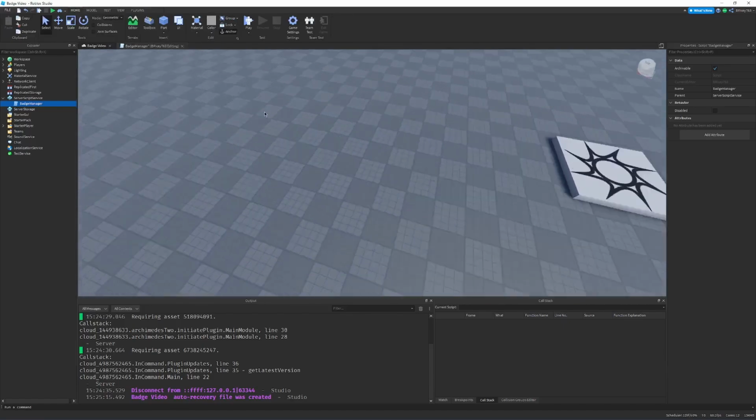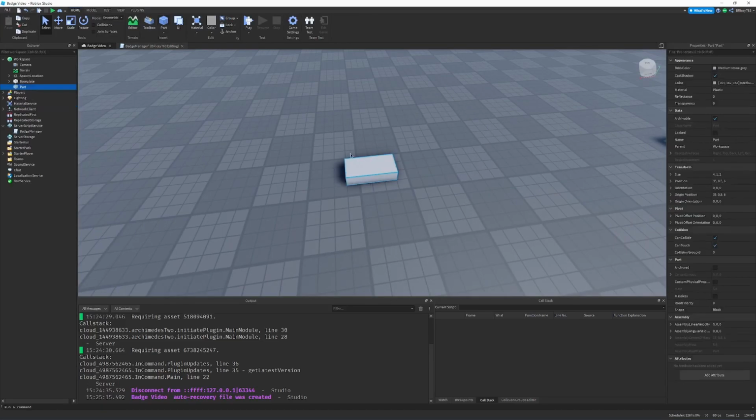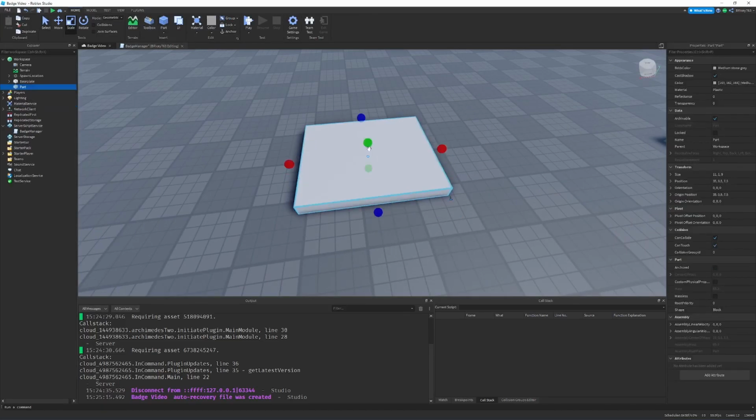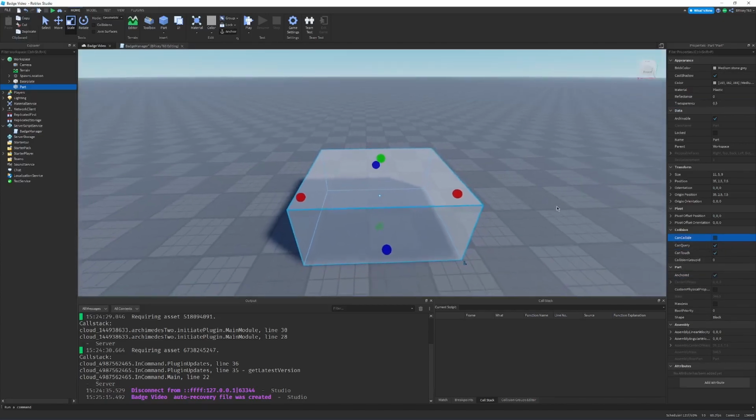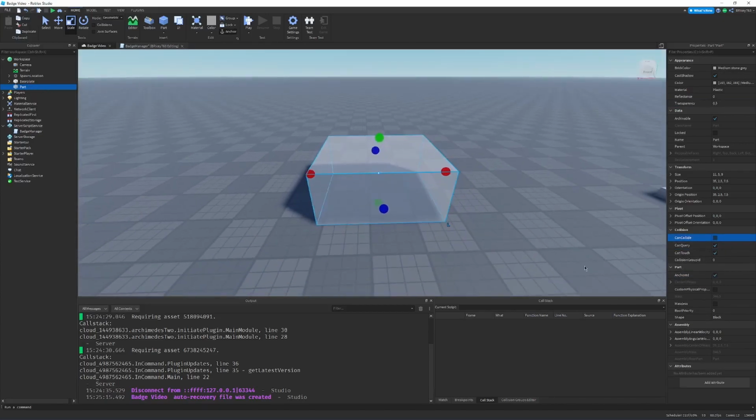So I'm going to go into workspace and just create an arbitrary part. And this will be like a detector part, so a player can walk into it. For testing, I'm just going to make it partially transparent. In a real game, you'd probably have it fully transparent. And make it anchored and CanCollide off. And then the name doesn't really matter.